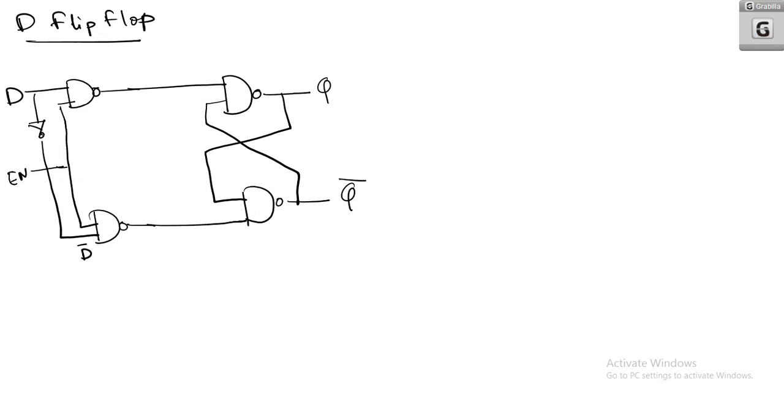The enable is going into these two. Now I am making this as S1 and R1, because on the right side it is basically an SR latch, so I am making it as S1 and R1. Now what is the expression for these? Keeping this as gate 1, gate 2, gate 3, gate 4. Now let me come into the basic expressions of these gates.